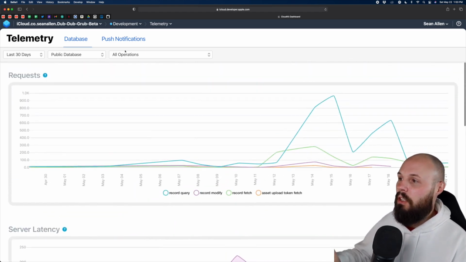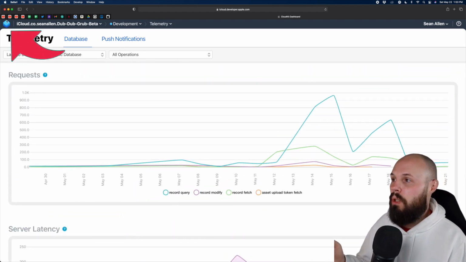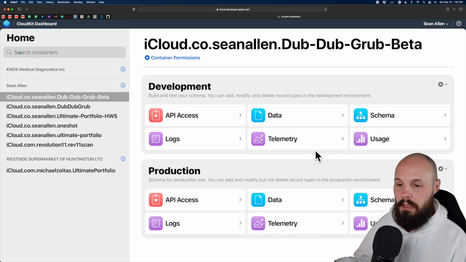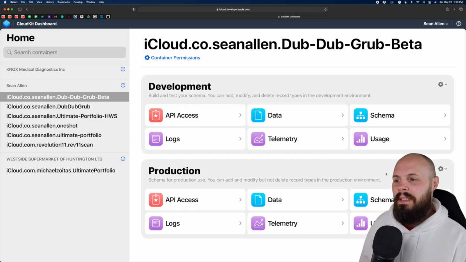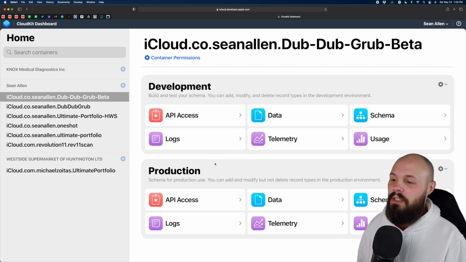Again, the telemetry and the usage are just ways to, I'm going to click this upper left CloudKit icon to get back to here. But yeah, telemetry and usage, just kind of like stats for your app. Now let's dive into schema and data. Well, let's talk about logs real quick.